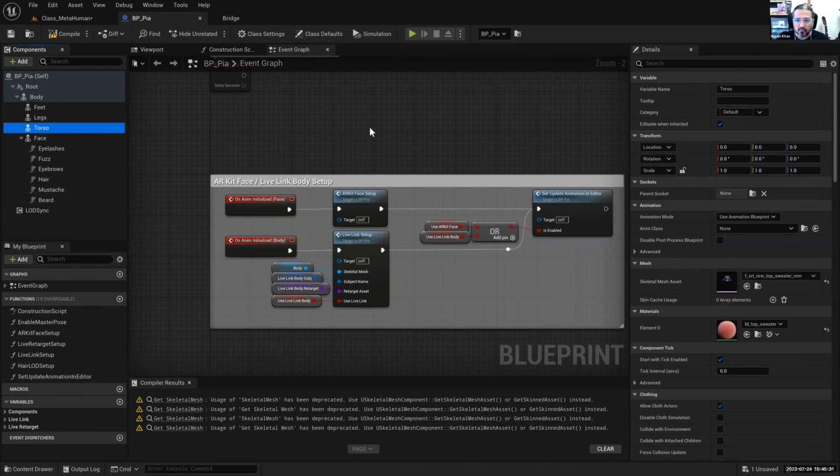MetaHuman for Unreal Engine, they are broken up. They are not just one piece, because sometimes you can just concentrate on their face and do facial animation as well if you want to. They got face and they're broken into eyelashes, fuzz, eyebrows, and so on.